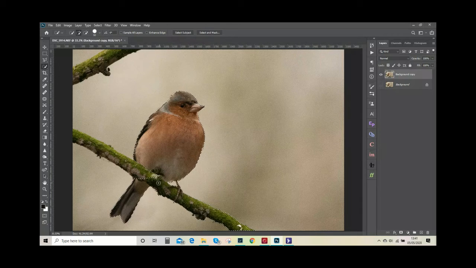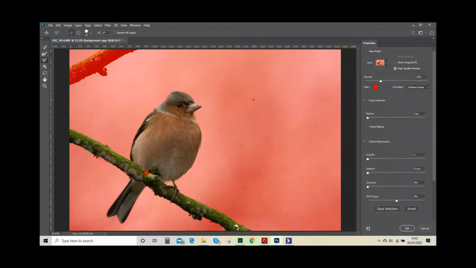It looks quite good. Missed this part of the branch which I want to hold on to. So I'm going to go right up to there. We've now got a little bit too much there, so just push Alt and take that off. Right, so I've got a relatively good selection there, but I want to just check, and what I'll do is go to Select and Mask. Under Select and Mask you can see the red area is areas that are not selected, and the bright areas are areas that are selected.